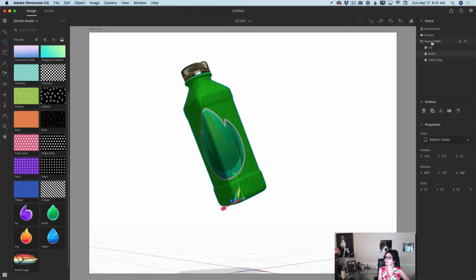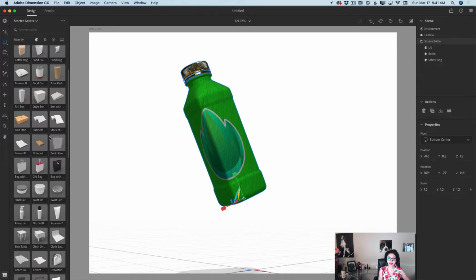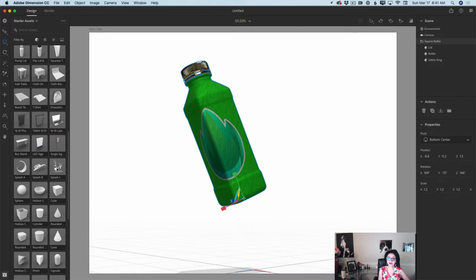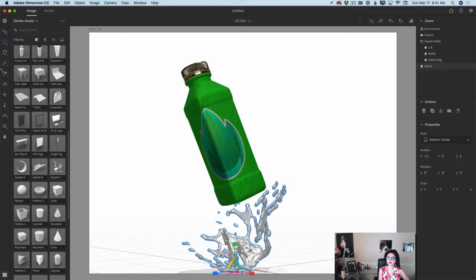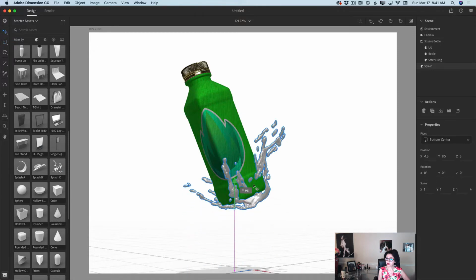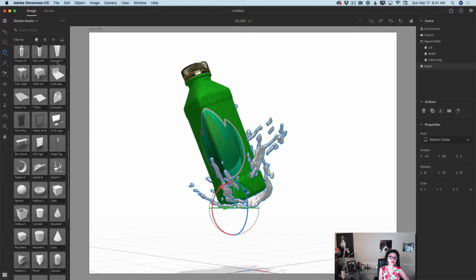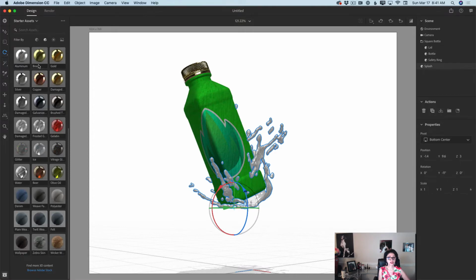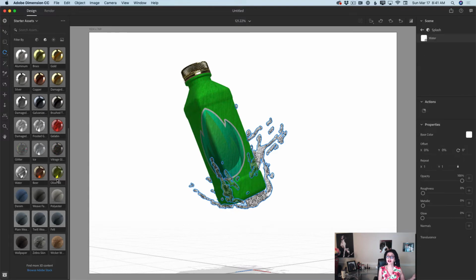I will go back to my scene panel. I will highlight my entire bottle tab. I will switch to my default models library, and here we have a very beautiful splash model. I will click on it just like that. Using the select and move tool, I will bring it up just like that, and maybe I will move it. And using the select and rotate tool, I will rotate it slightly, just like that, and I'm super happy. I will switch to the default materials library, and here we have a water material. I will click on it, and voila, guys.